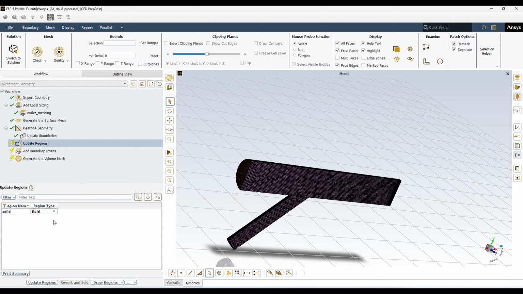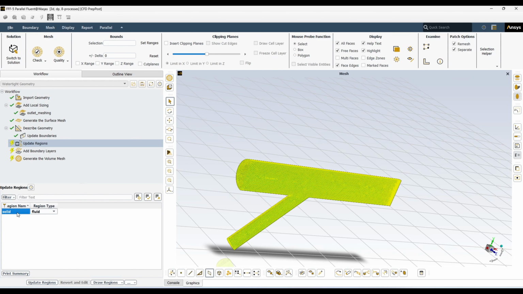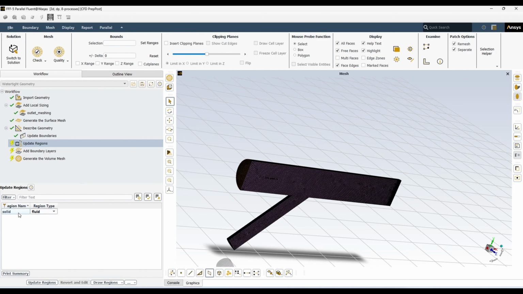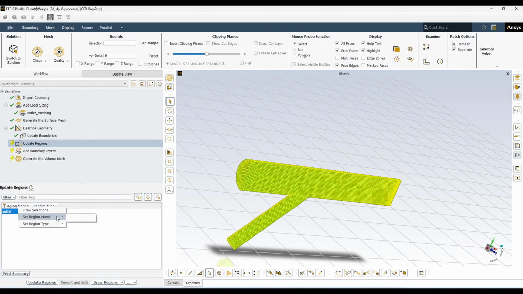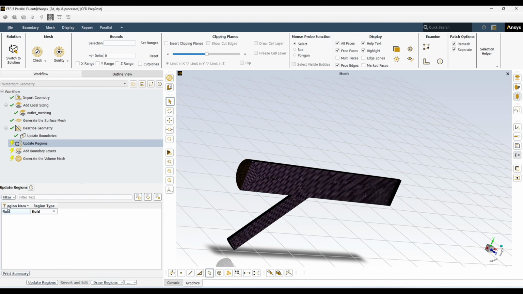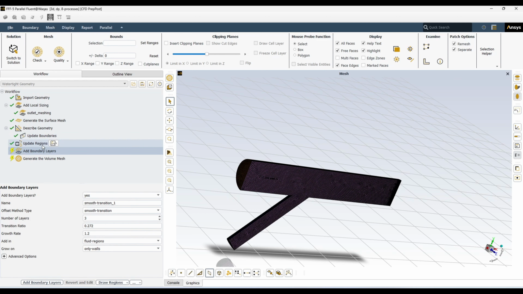And then I have only one cell zone. The region is fluid, but its name says solid. I can change its name to fluid. Region name, so here you can write fluid, and it has changed its name because name is solid and type is fluid. That just looks awkward, but otherwise it doesn't matter, but I just changed its name. So after defining geometry, I would say update region. So region has been updated.